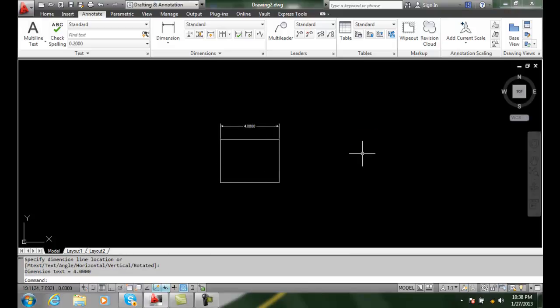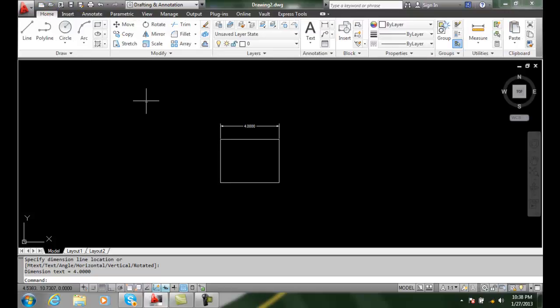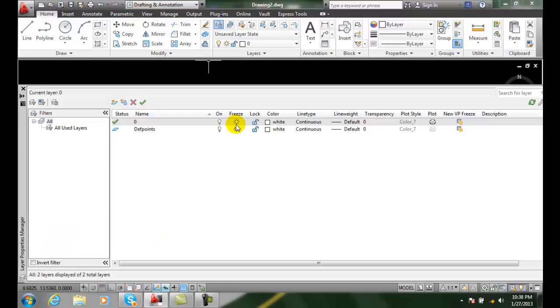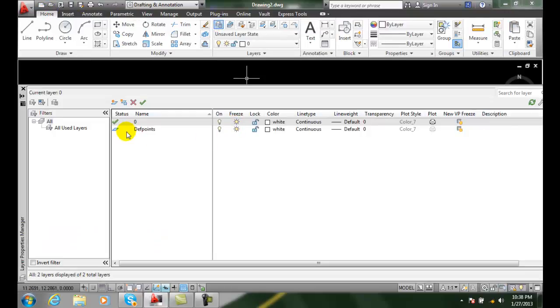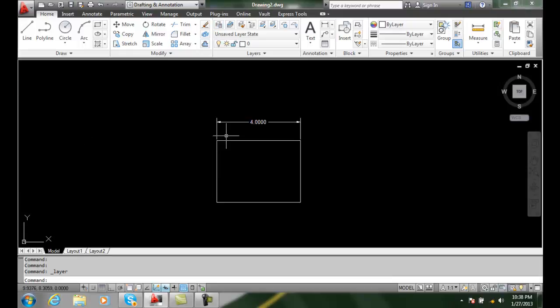Now, let's go back and take a look at our layers. You'll notice that a layer has been created called def points. This is short for definition points. Whenever we place a single dimension in a drawing, that layer def points will be created. This layer does not plot.